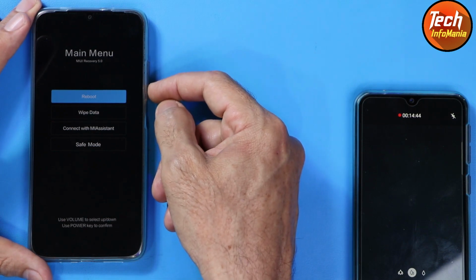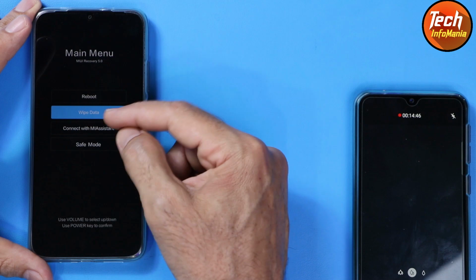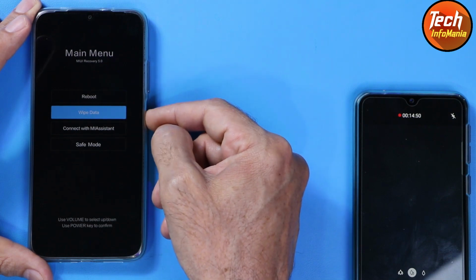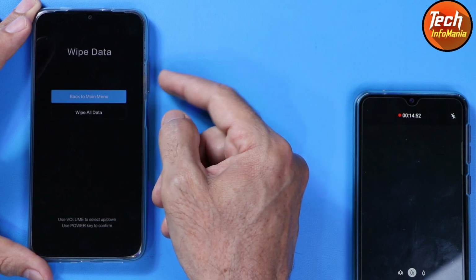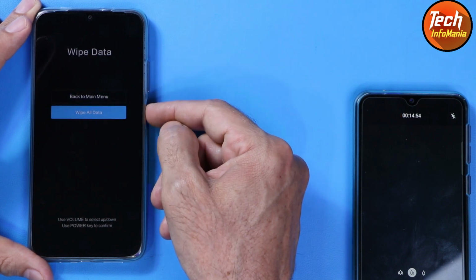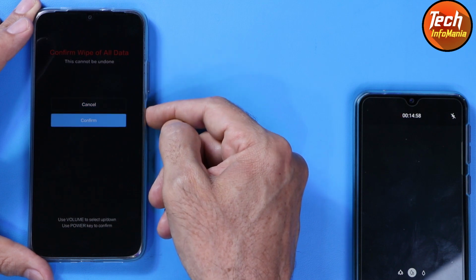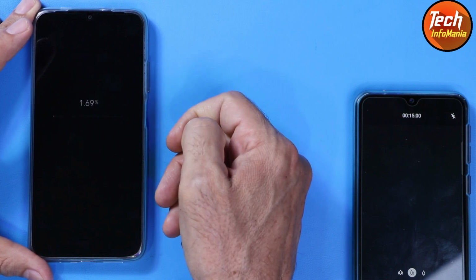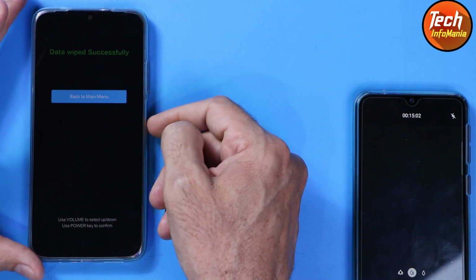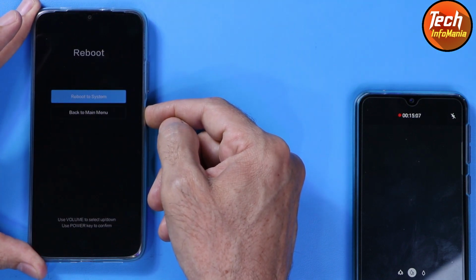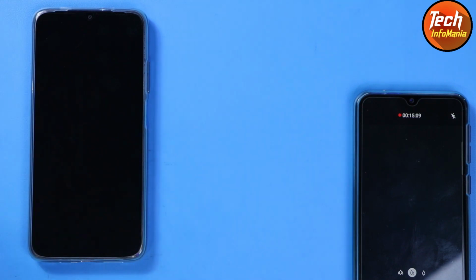Now on this window, press the volume down key to select wipe data. That is why I told you to save all the data. Then now press power key to select wipe data. Press again volume down key, wipe all data, press power key. Again press volume down key, press confirm, then it will start and it will be done. Again press power key to go back, press power key reboot to system, press power key.